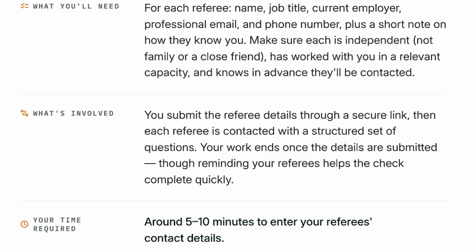You submit referee details through a secure link, then they are contacted with structured questions. Your active involvement concludes once details are submitted, though a reminder to your referees can expedite the process. This typically takes 5 to 10 minutes to enter their contact details.